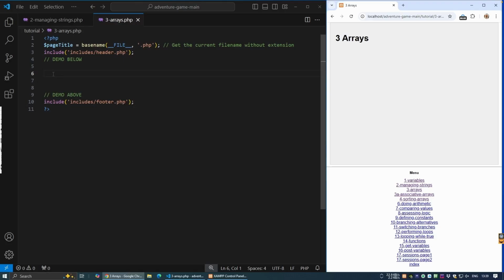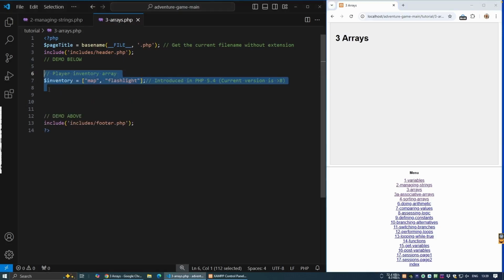Let's look at a simple example. First, we create an array called inventory. Think of this array as a backpack in the game, where we can store different items. Right now, our backpack contains 2 items, a map and a flashlight. Arrays are great because they let us group related items together into a single variable, making it easier to manage them.